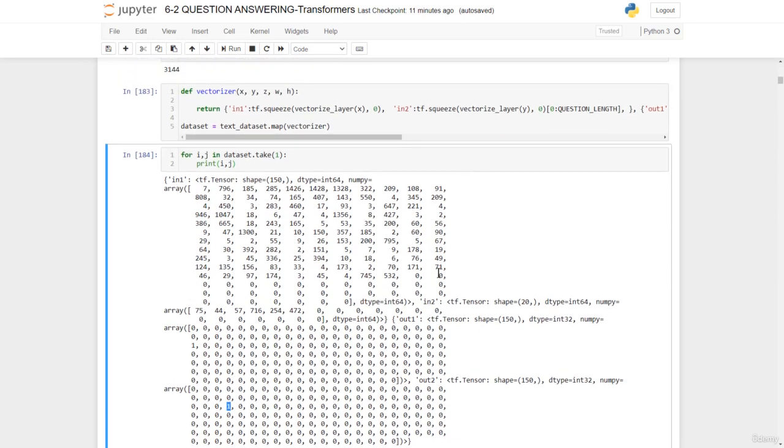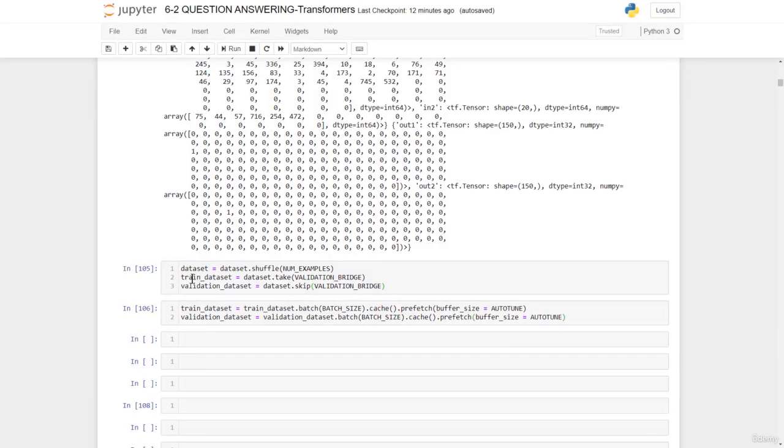Then finally we prepare our training data set, validation data set, and then we go ahead to prepare or to create these batches so that we can now train our model.